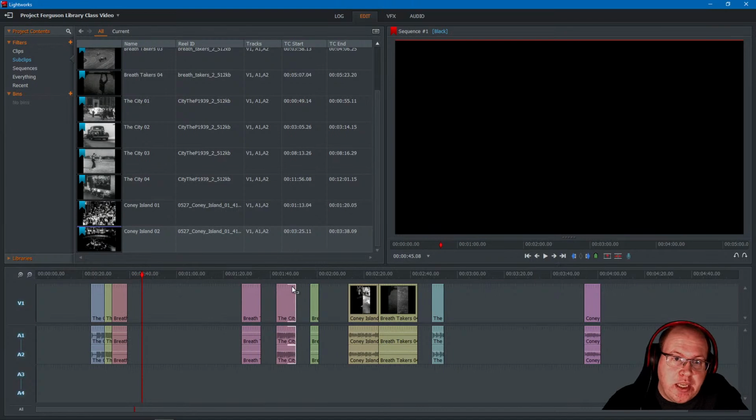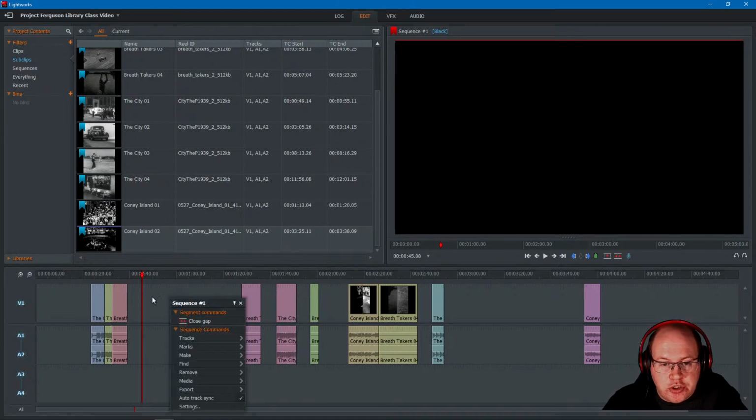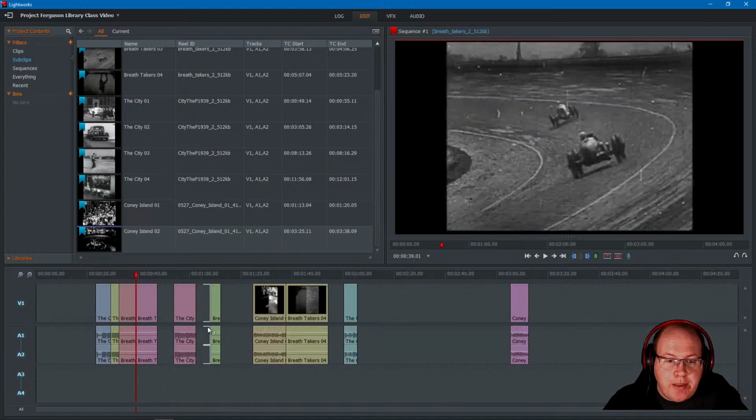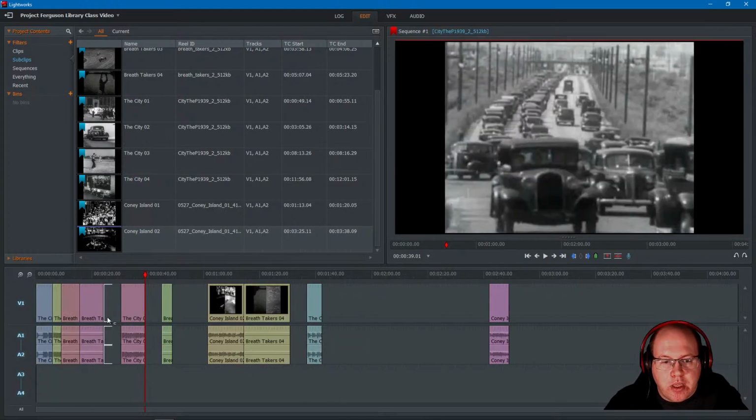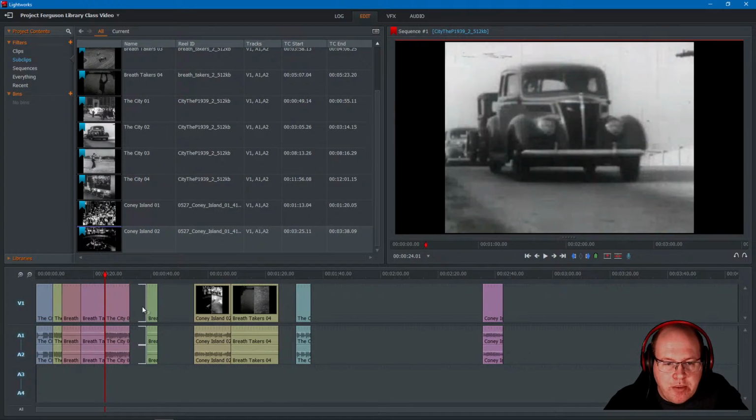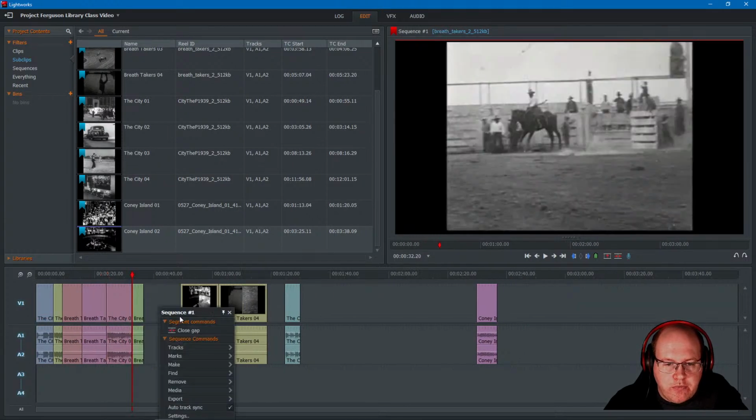Lightworks does give us an easier method for doing this. If I right click into this black gap here, there's an option in the right click menu that says close gap. And what it'll do is it'll just drag everything. I can do it at the start of the video, close gap. And then I can just close gap in between all of my video clips.